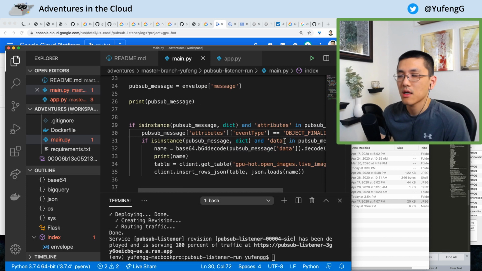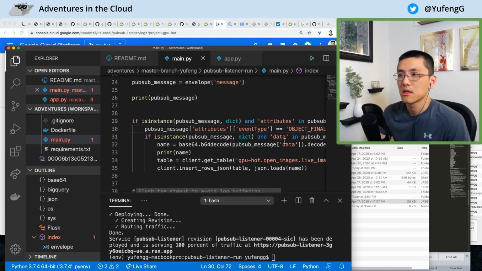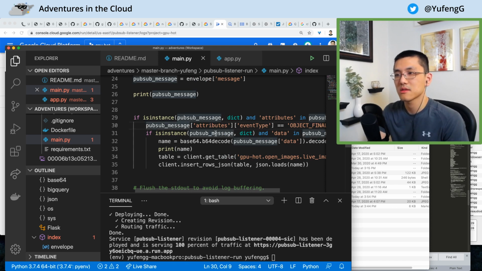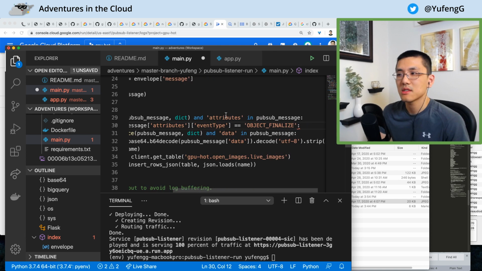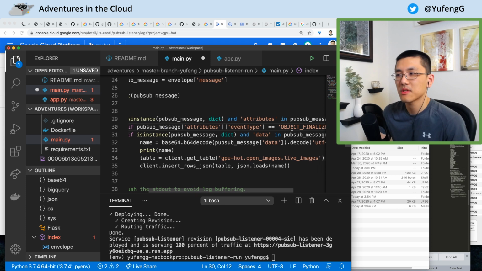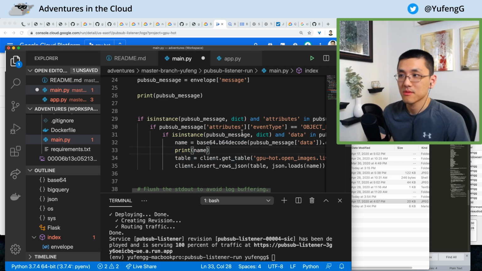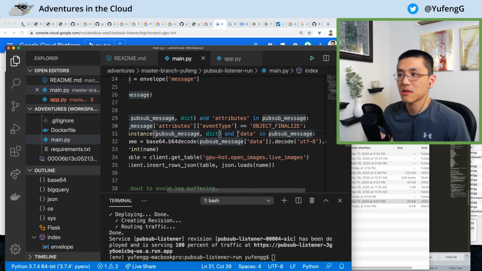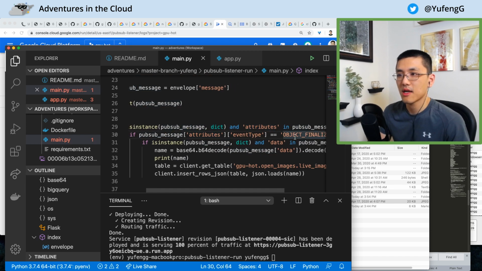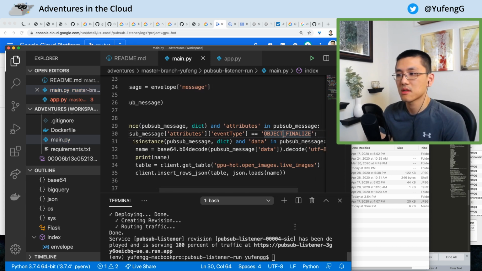Can anyone identify what I wrote invalidly here? Oh, I didn't put the word if in front of it. Oh my goodness. So if is instance attributes, then we want if, and we go into attributes, and if it is finalized, then we do this thing. We were one indent off. This should make the linter happy. And so it's saying, if we have attributes, and if the attributes is finalized, then we're going to go up a level and find data, still in PubSub message.